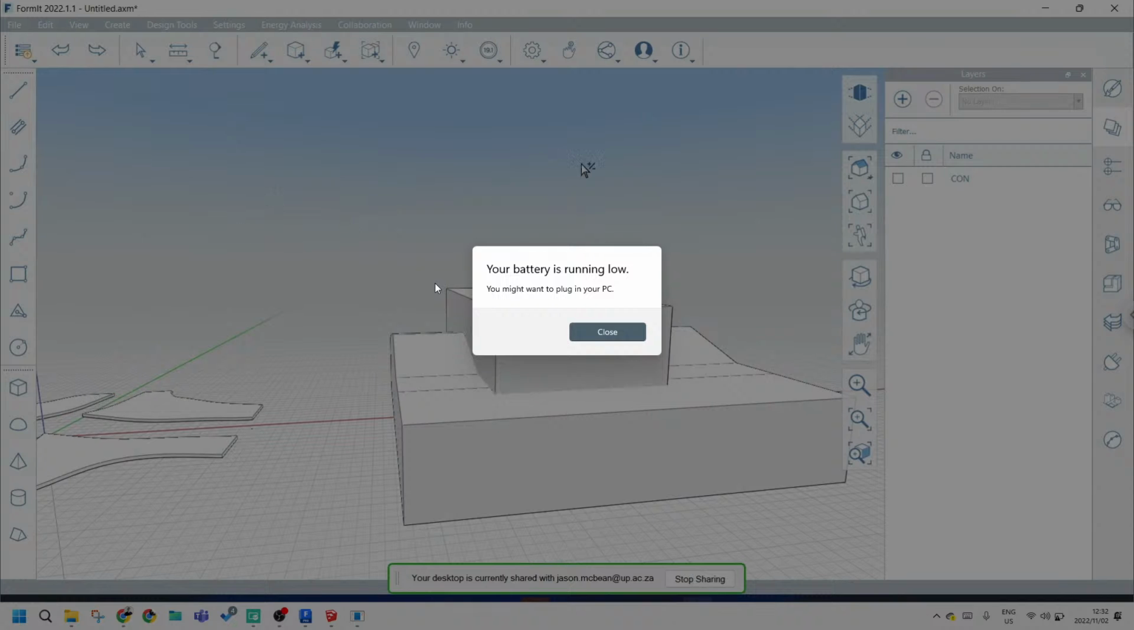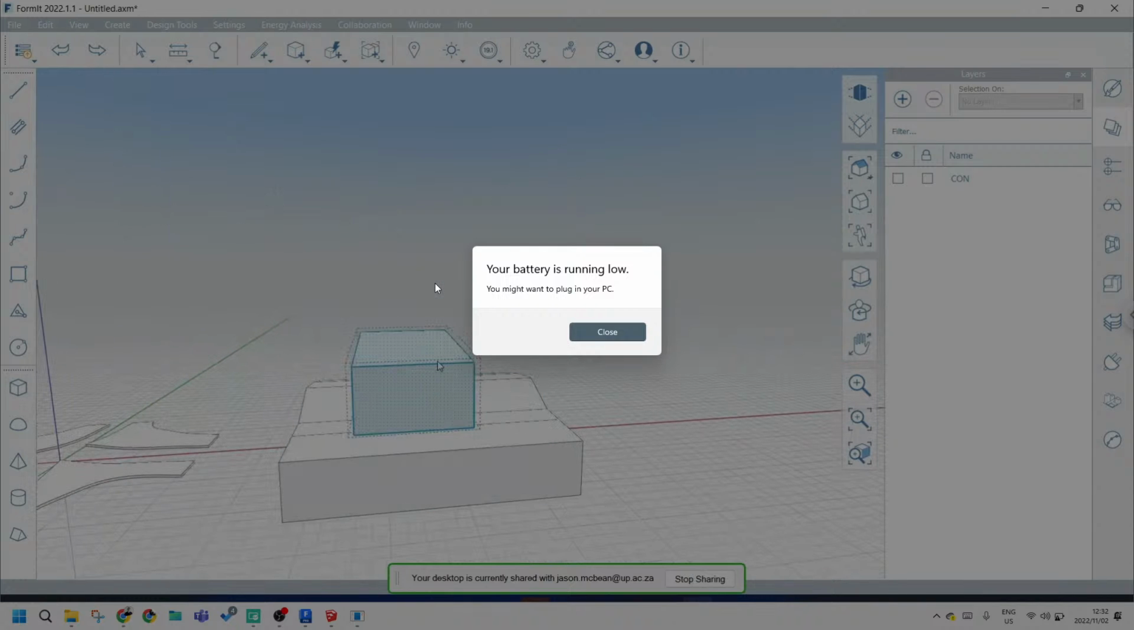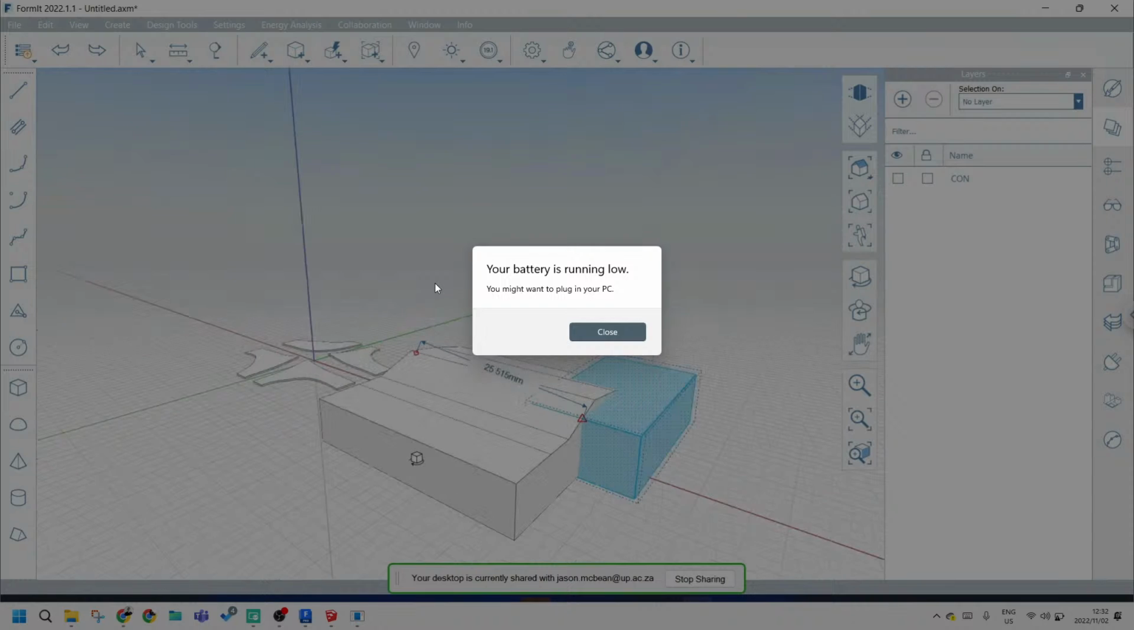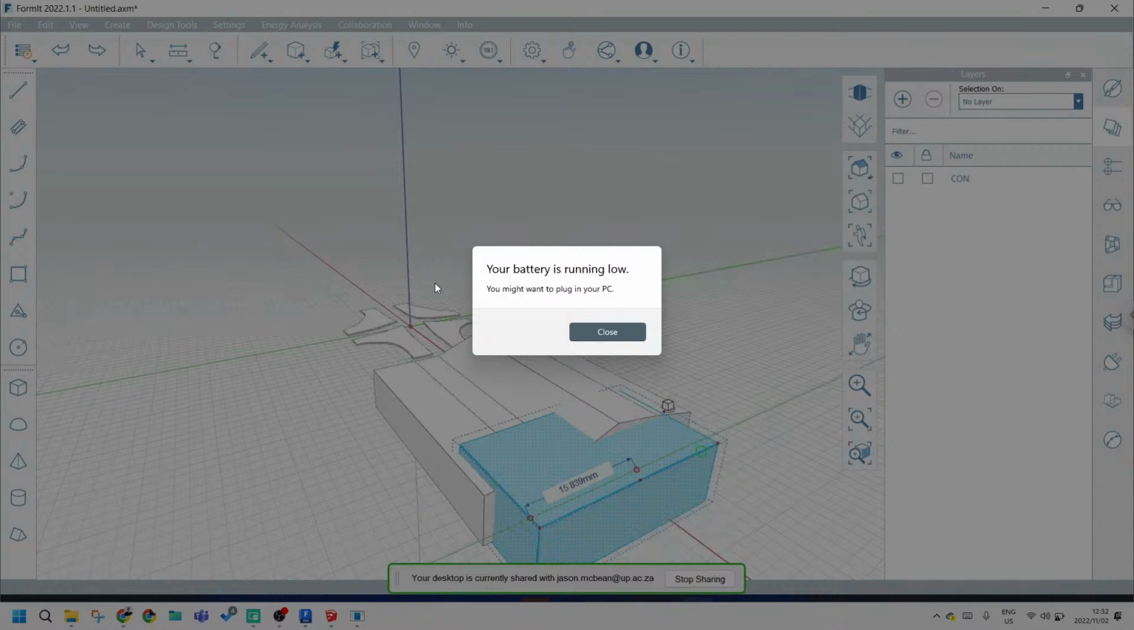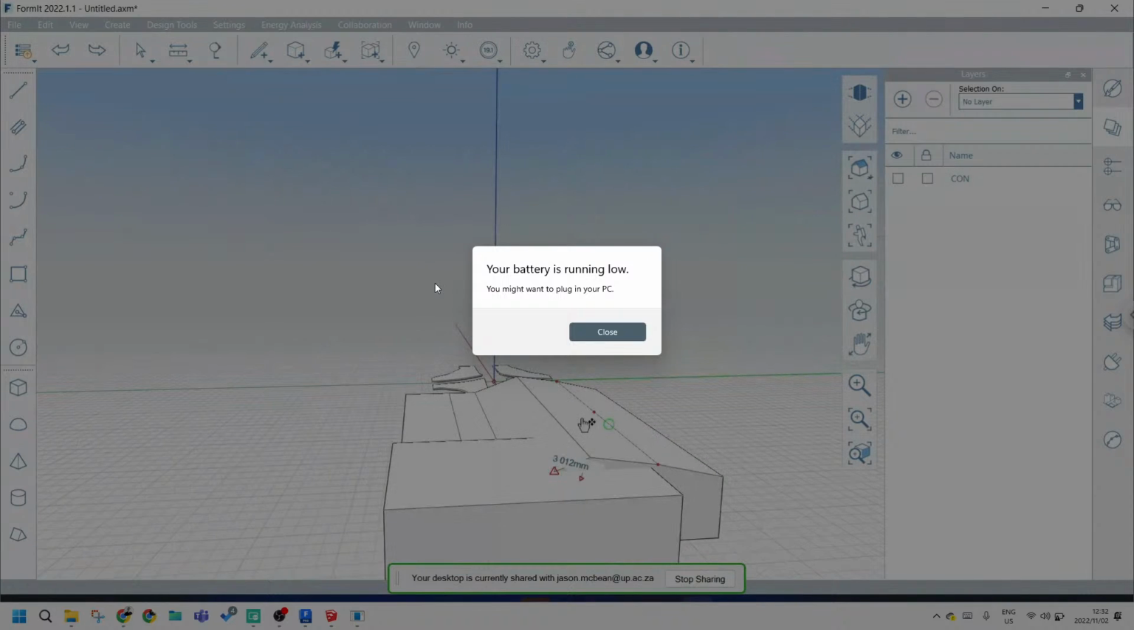Let's move this guy. Let's put this on edge here. Just pull this down a bit. I'll just show you from the side what's going on.